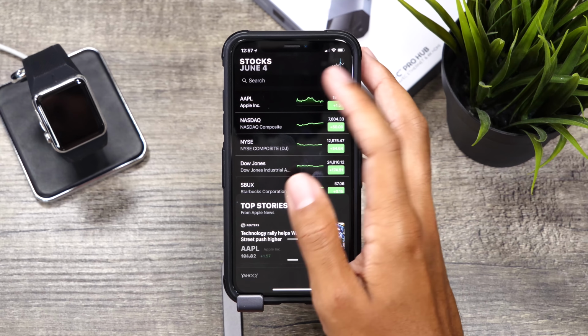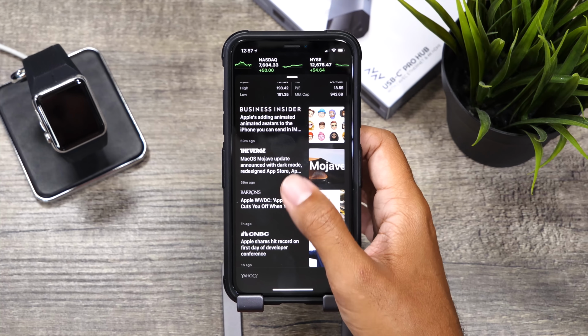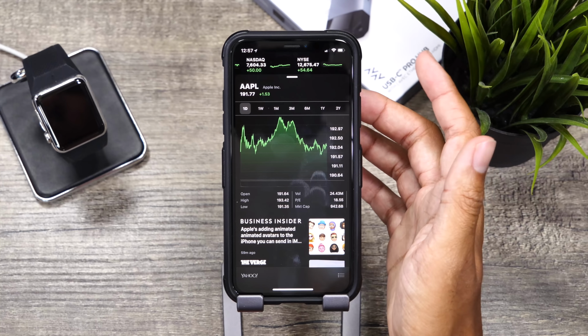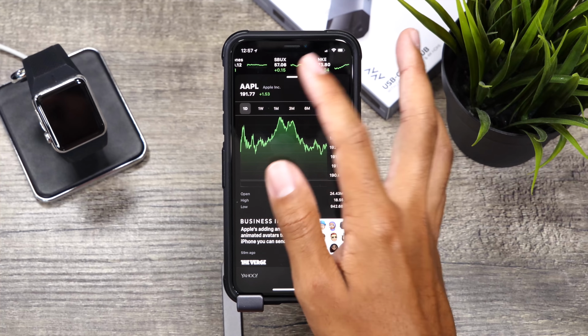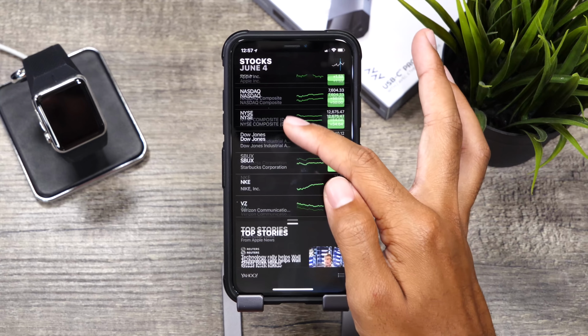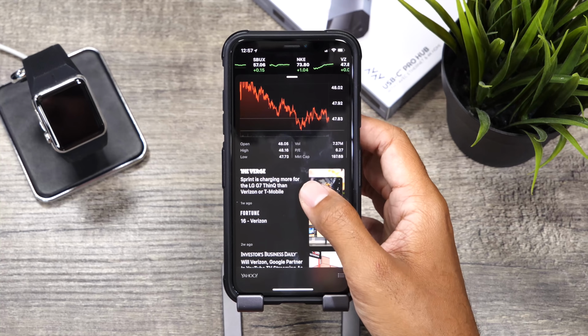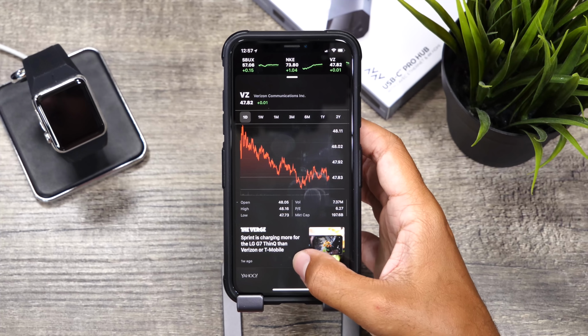So if you want to check out Apple, we'll go ahead and check out Apple, and then we'll see exactly what news is surrounding Apple, which is really cool. And this new redesign here looks very fresh, very clean. And we can just go ahead, swipe down there, and let's check out Verizon. Let's check out Verizon and see exactly how their stock is doing.